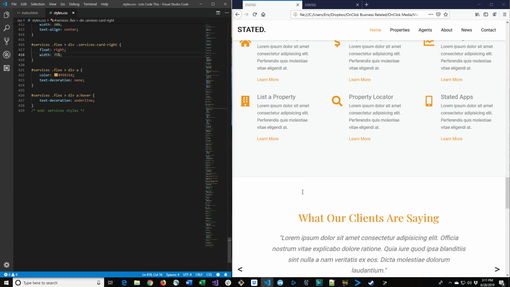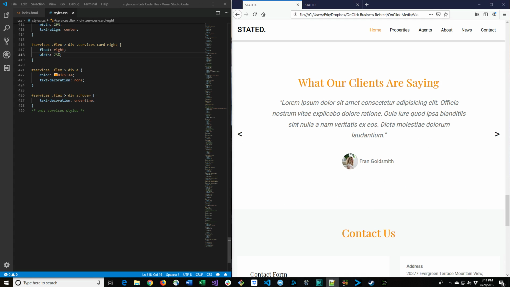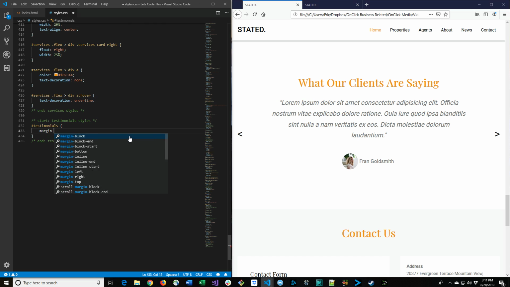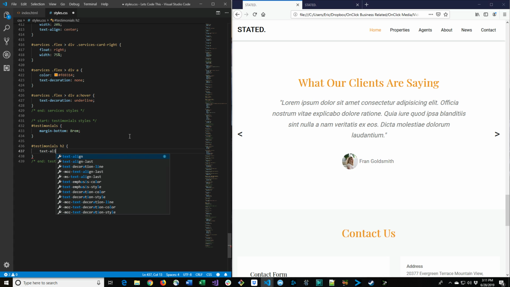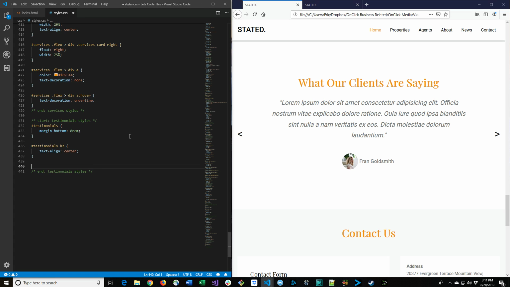So start testimonial styles and end testimonial styles. Hashtag testimonials, grab that whole section, set a margin bottom of 8 rem. And then grab the H2 tag inside of there, set it to text align center, and then we're going to grab the testimonials slider and grab each of the slick slide items inside of that. Each carousel item has a class of slick slide.